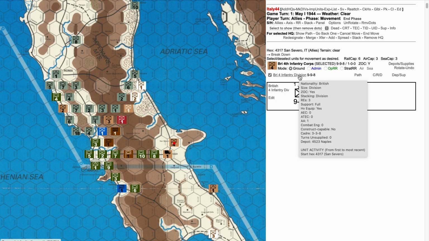And it tells you some specific things about nationality, the size. Yeah, it's a division. Does it have a zone of control? Yes. It stacks like a division. It's 3 REs. It's fully supported and supporting. It has heavy equipment and so on. That can be pretty useful stuff because sometimes it's easy to forget that when you're playing with paper and cardboard, you need to know that information. You need to have memorized all the parameters, all the specific data for each unit on the map.